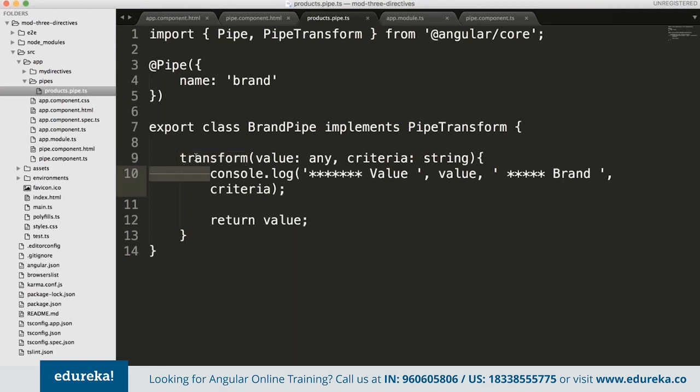The transform method is being implemented through the PipeTransform interface. So the transform method is part of this PipeTransform. Value is the item you are looping through or passing to the pipe. Let's assume we have passed title. Title uppercase, you are saying. Uppercase is a pipe somebody created. Who created it? The Angular team. So the value which you are passing is the value here.